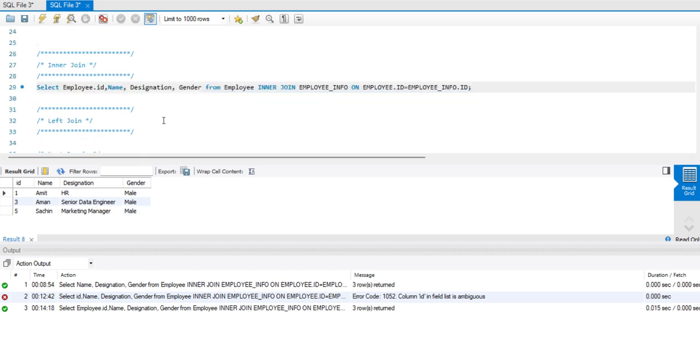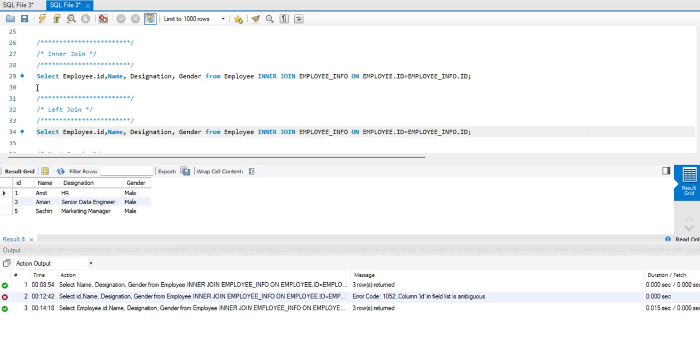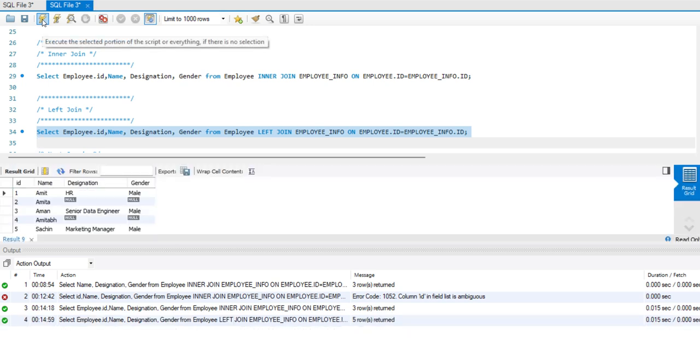So going back, I will not disturb this query. I will do a copy paste, put it here, and then I will replace this inner with left, and I'm keeping this employee ID in order to make things more clear. Okay, now I will run it, and now you can see what happened.